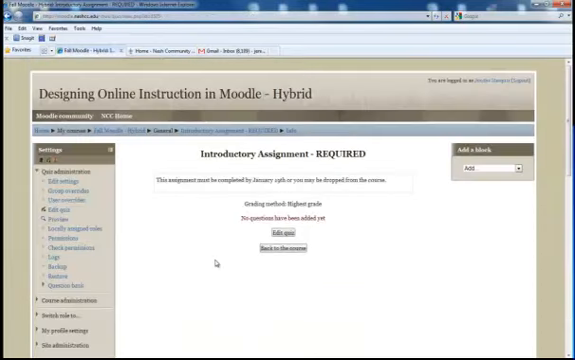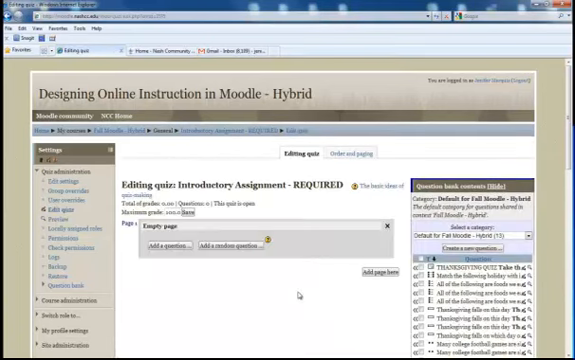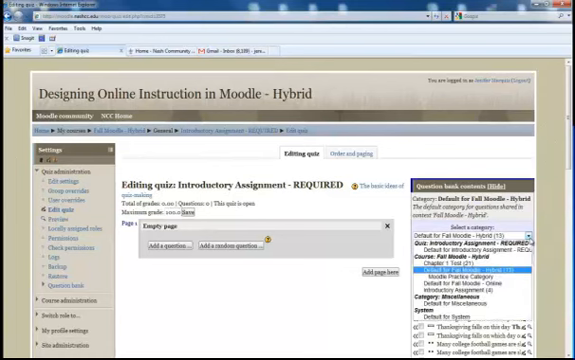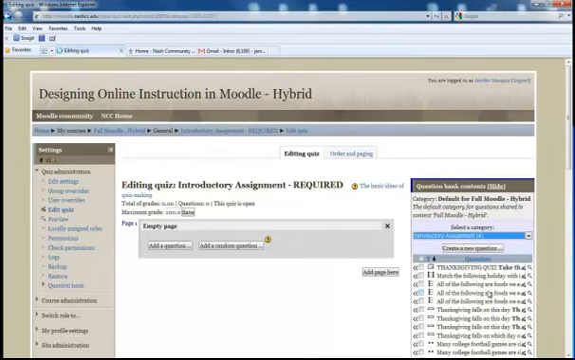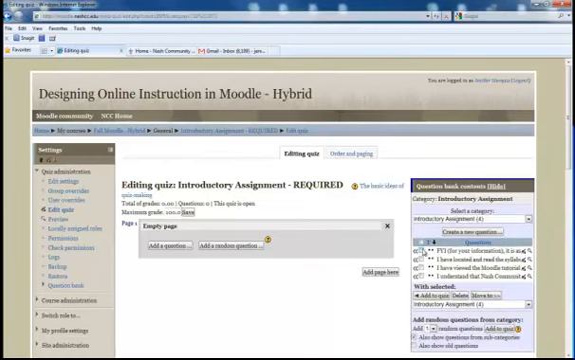And at this point I can go ahead and add questions to my quiz. So I'm going to edit quiz. And now my question bank shows up over here on the right. And I'm going to drop down. And I'm going to find introductory assignment, and you can see there are 4 questions within the assignment. And now I'm going to select all of them, and I'm going to add them to the quiz.